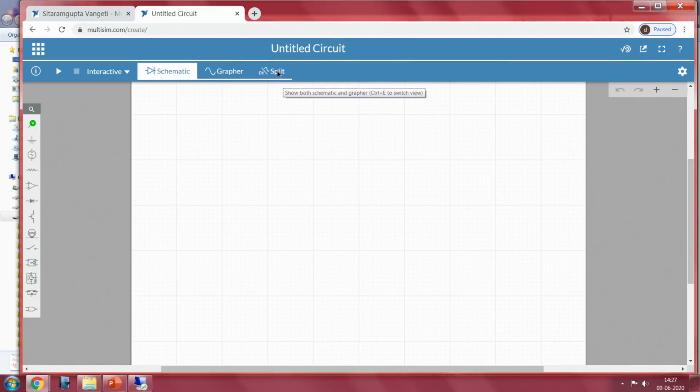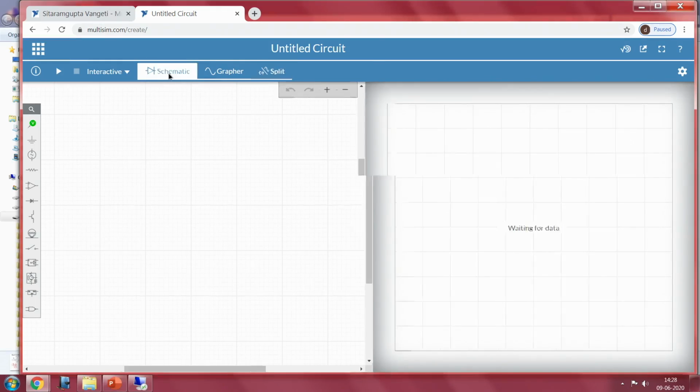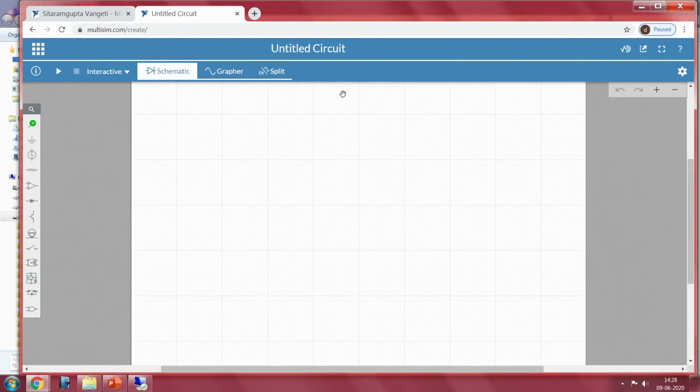We also have another menu here called split, where you can see both schematic as well as grapher windows side by side. However, in this case we are not able to see anything here because we have not built any circuit at present. At the same time we are not running the software, so it always shows waiting for the data. These are the main basic functions which we will always be using in order to build it.